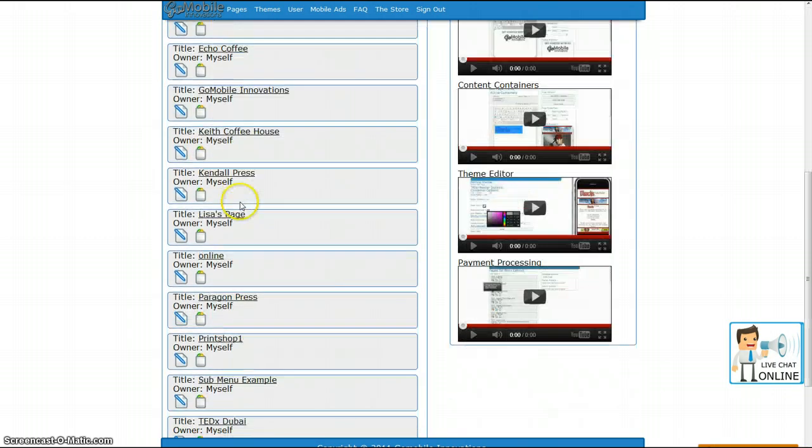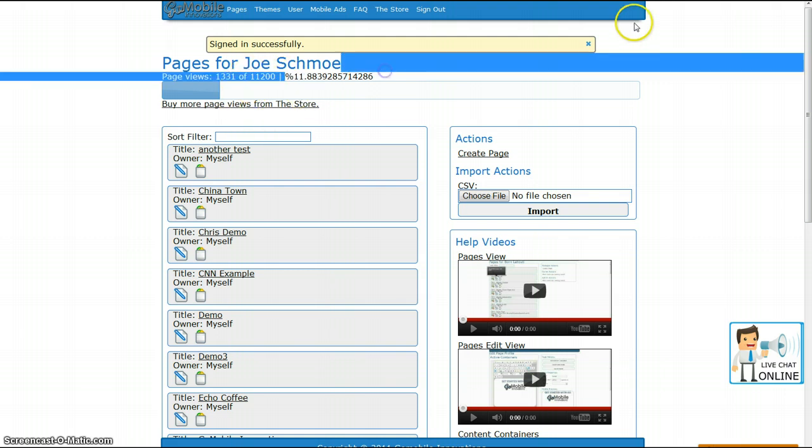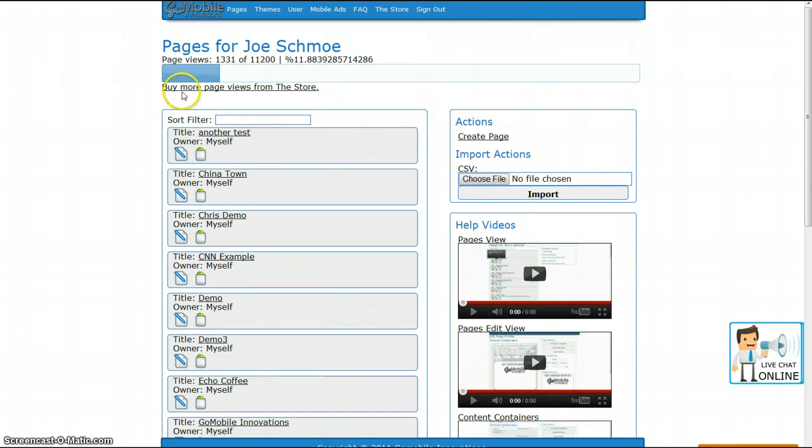You'll notice on the left here I have all my sites. I probably have about 15 sites here. And what I've done is I bought a 10,000 bucket of page views. You'll notice that I've only used 1,331 of my 11,000 page views, which roughly comes out to be about 11%. And you'll notice this bar here. As the bar fills up, the bar will fill up as you use your page views.